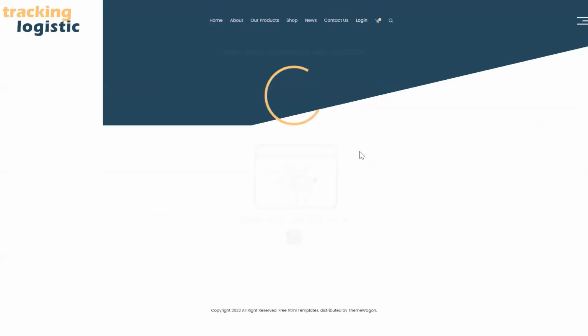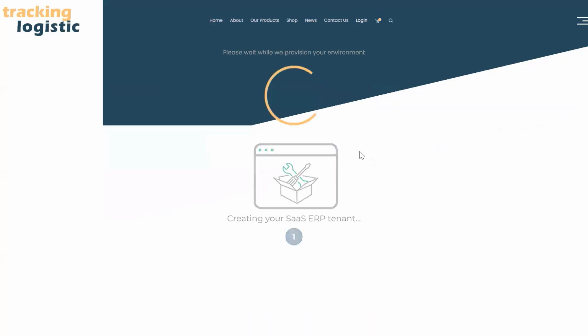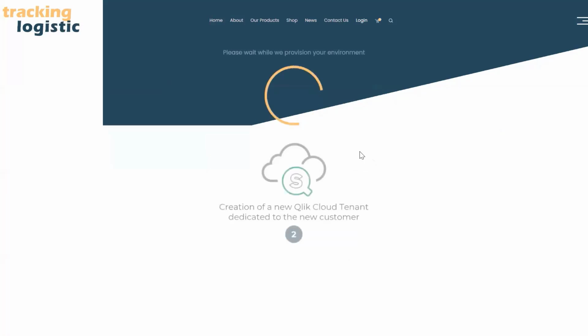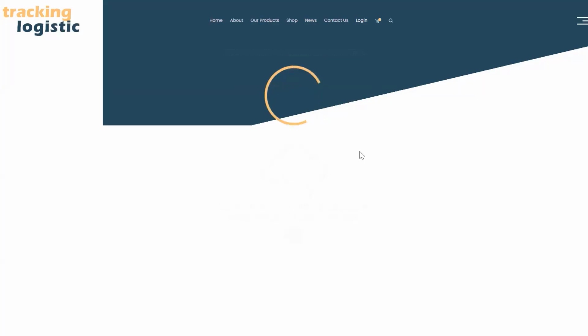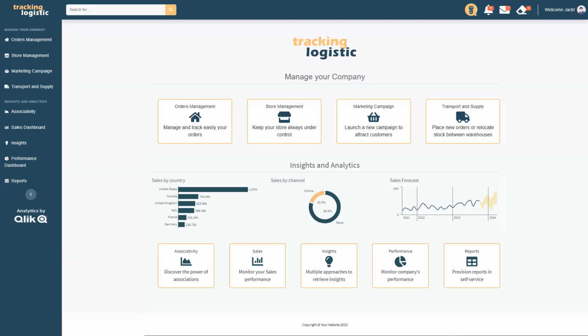Once the software is purchased, the provisioning phase begins, where a new SaaS ERP tenant is created. But in addition to this, thanks to the Qlik APIs, it's possible to provision a Qlik Cloud tenant dedicated to the customer, where the analytics templates are imported, the connection to the data sources is created, and the data is loaded into memory. The tenant identity provider is also created via APIs to allow single sign-on between the parent platform, the ERP, and the Qlik embedded analytics. This process is called tenant hydration.